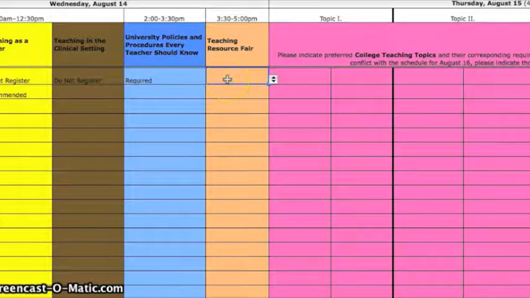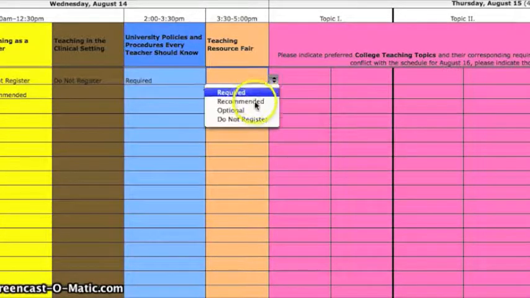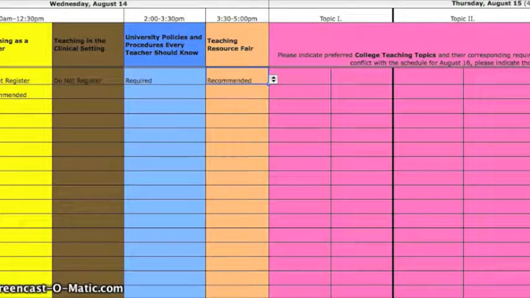Our Teaching Resource Fair is an informal opportunity for our TAs to meet representatives from different campus units and community organizations that can support them in their new roles as students, teachers, and Columbus community members. We do offer free food there, so it's usually popular among the TAs.